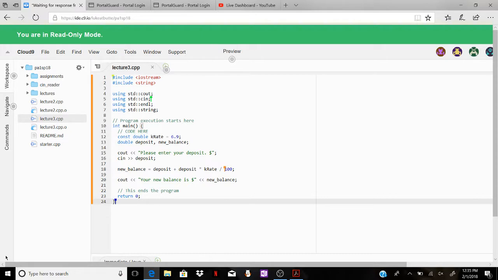It says please enter your deposit. I know that sometimes the terminal, like I clicked in, it should have clicked in all the way to the right, but it put the cursor where it's fine. That's because it's using the browser.